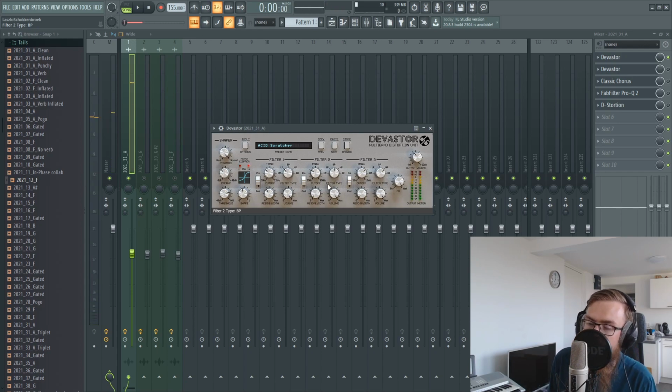Now we can use the second filter to play with that sound a little bit more. Try to move that kick in the way that we want it to, so it sounds nice.